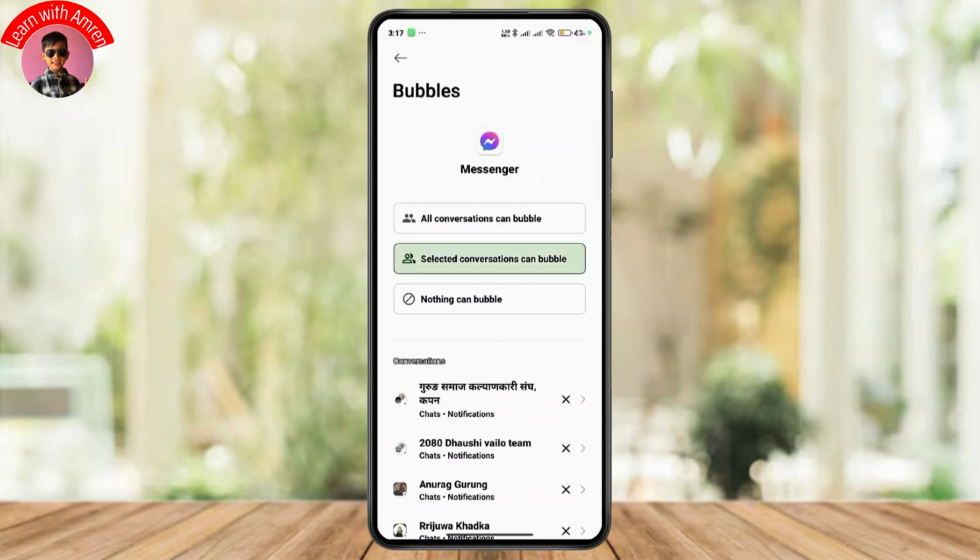Now here you will have the choice to enable bubbles for all conversations. You can even choose chat heads for only specific conversations if you prefer. And once you have enabled that, you will see chat heads pop up whenever you get a new message.